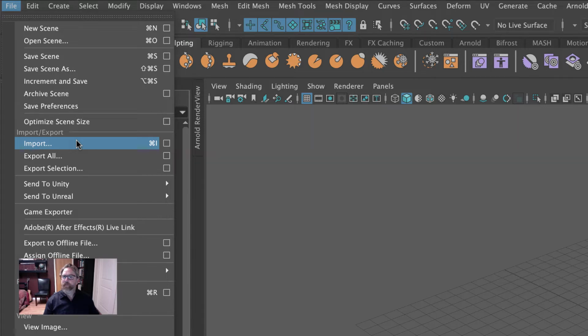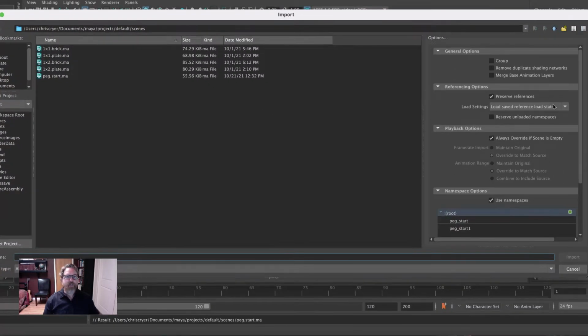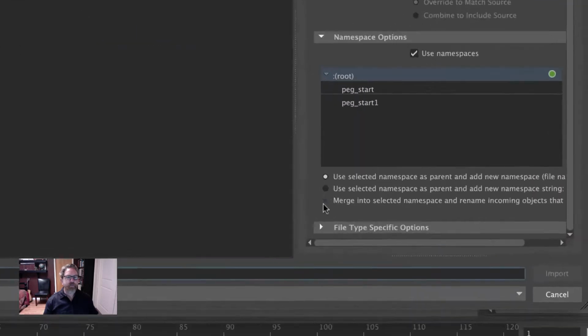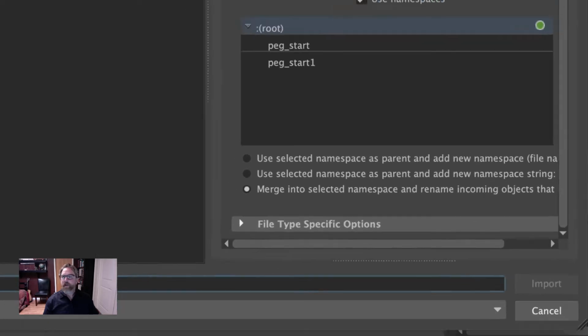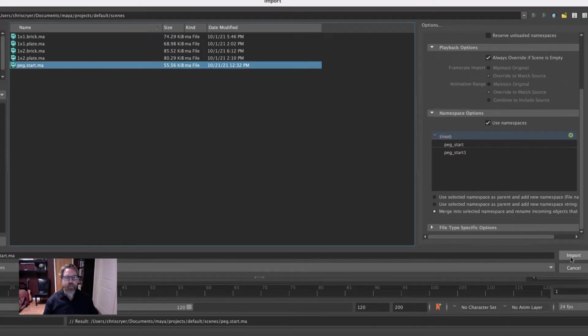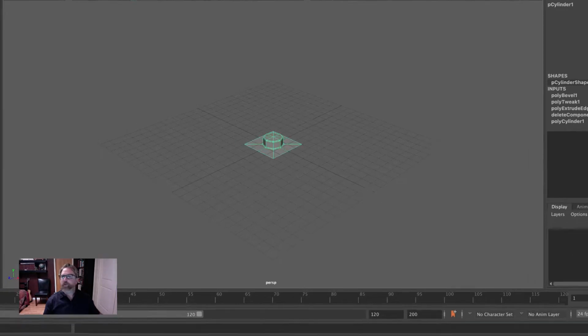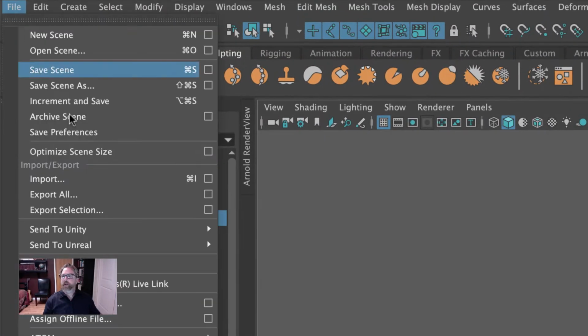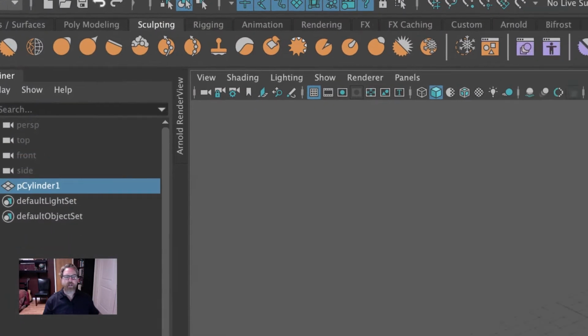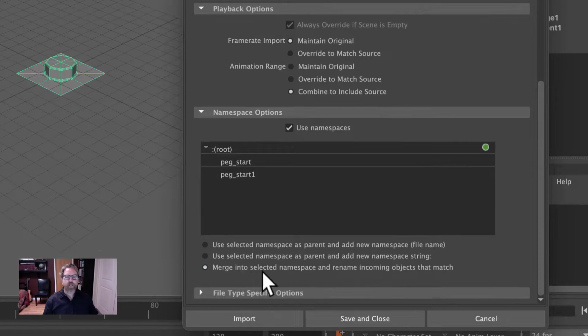File, Import, and if you look on the right hand side of the import dialog box, and we'll slide down to the bottom, choose Merge into Selected Namespace. Now when we choose Peg Start and we hit Import, you can see in the outliner that the scene file name is not associated with it. And so just remember that when you're importing, File, Import, and in the dialog box, come down to the bottom and choose Merge into Selected Namespace.